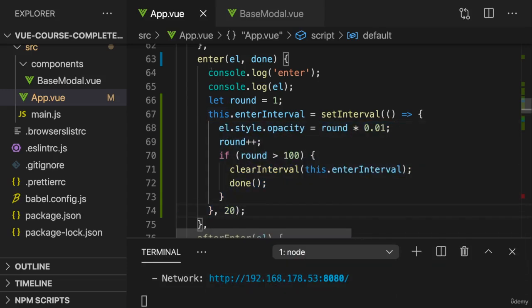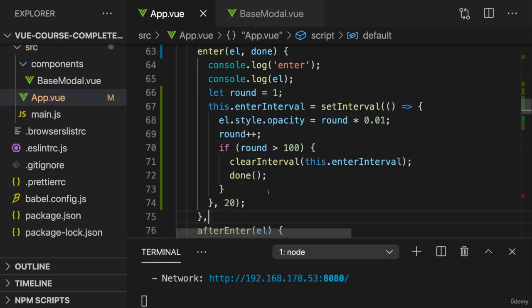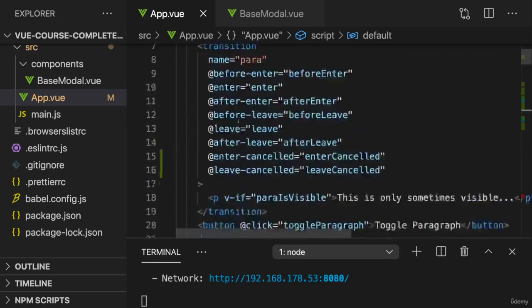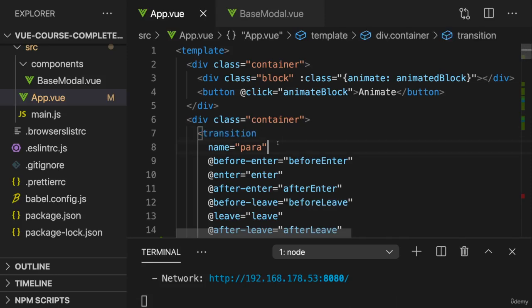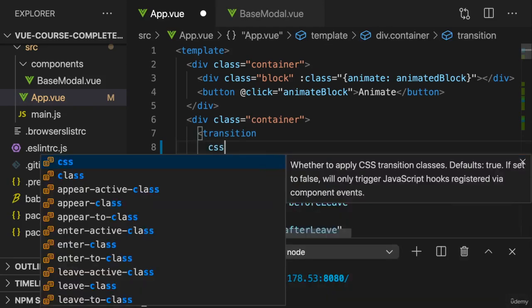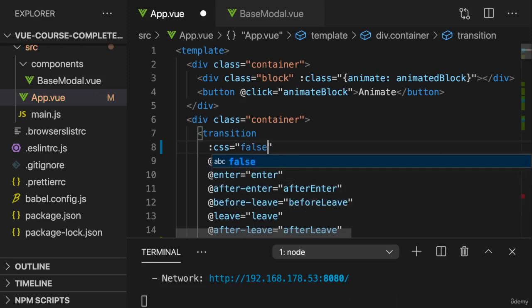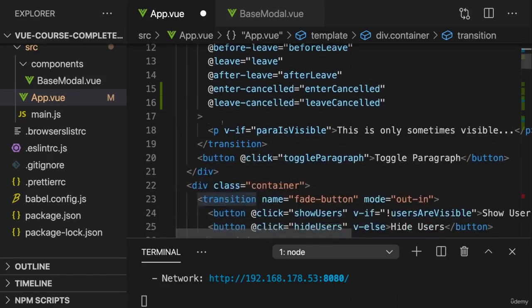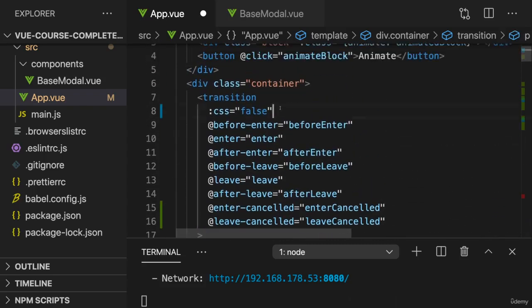Now, if you control your entire animation through JavaScript, as we're doing here on this paragraph, you can add another property on this transition. Instead of setting a name, which we don't need now, you can add the CSS prop and bind it to false. Now, what does this do? This tells Vue that this transition, controlled by this transition component on this paragraph, will not use CSS. It will not use a CSS transition or a CSS animation defined in CSS code. Instead, the entire transition will be controlled through JavaScript.